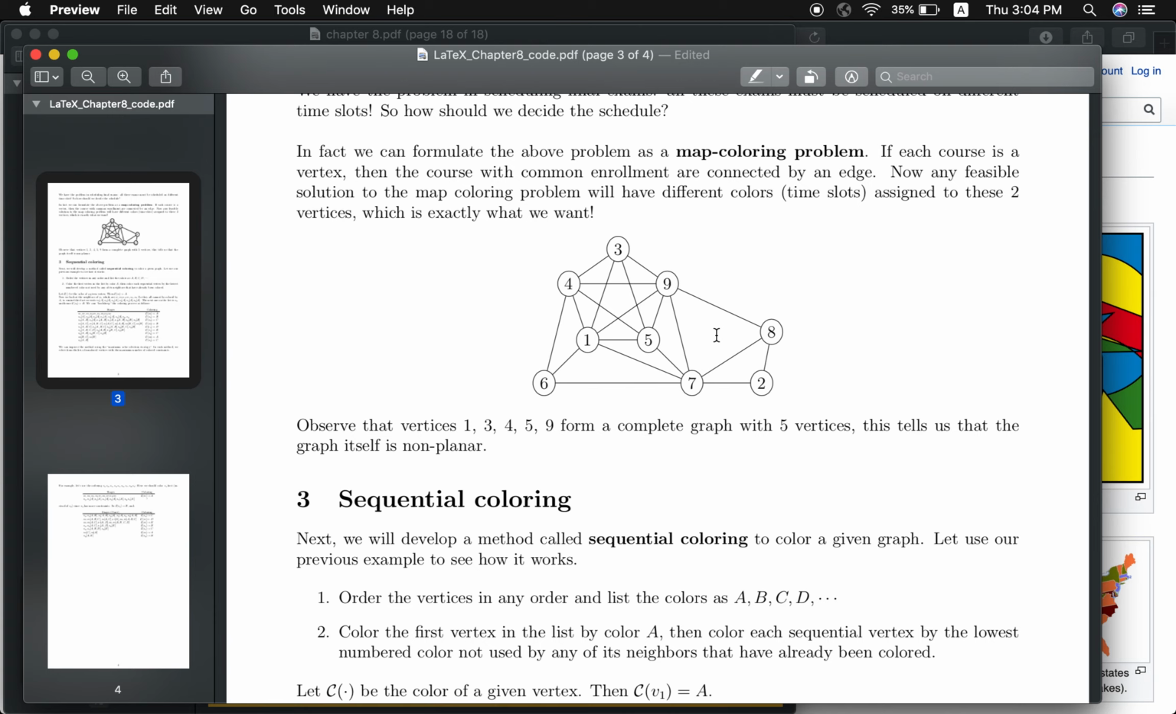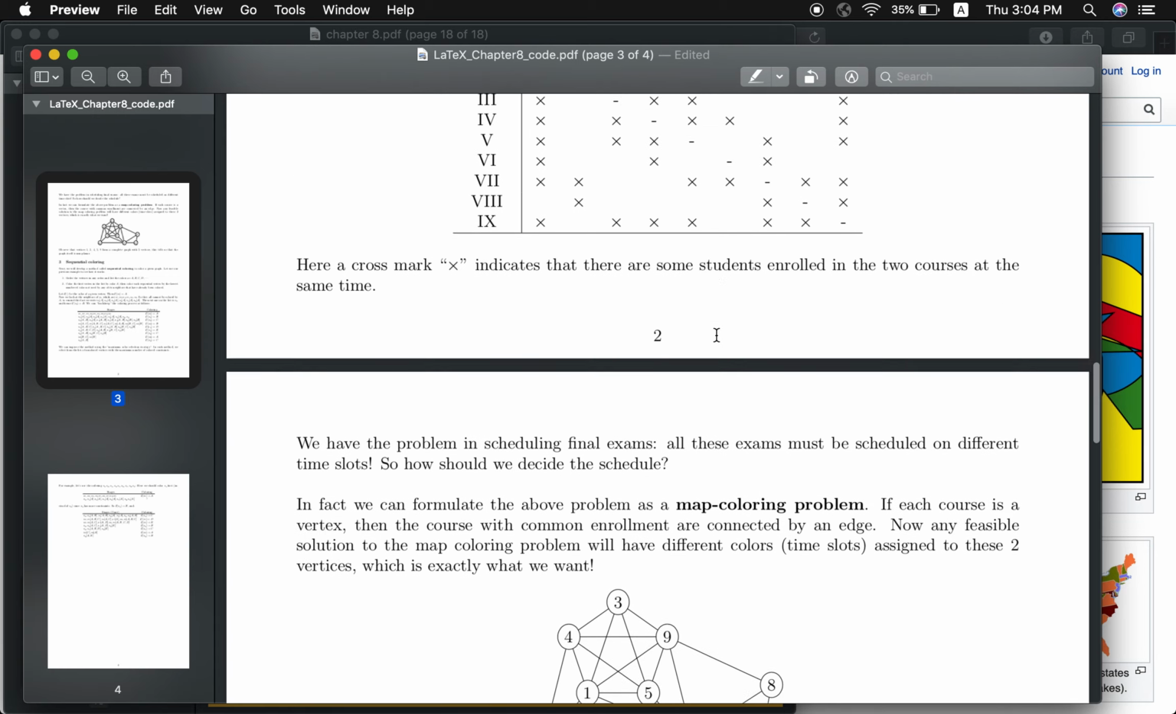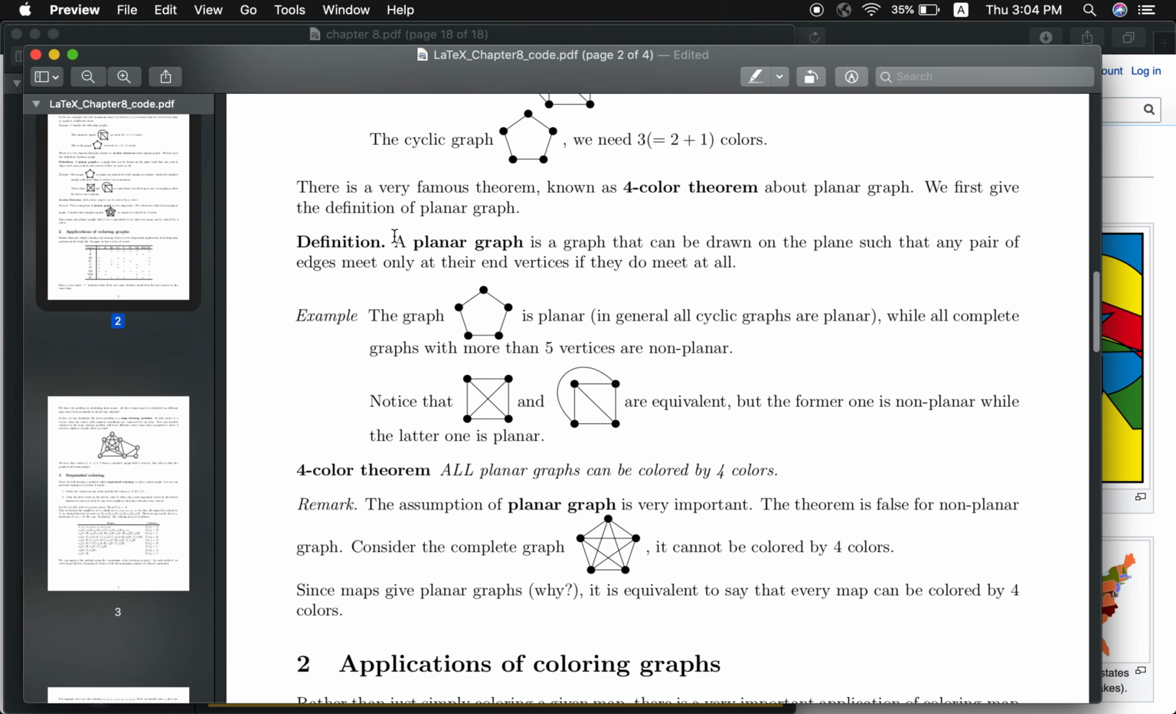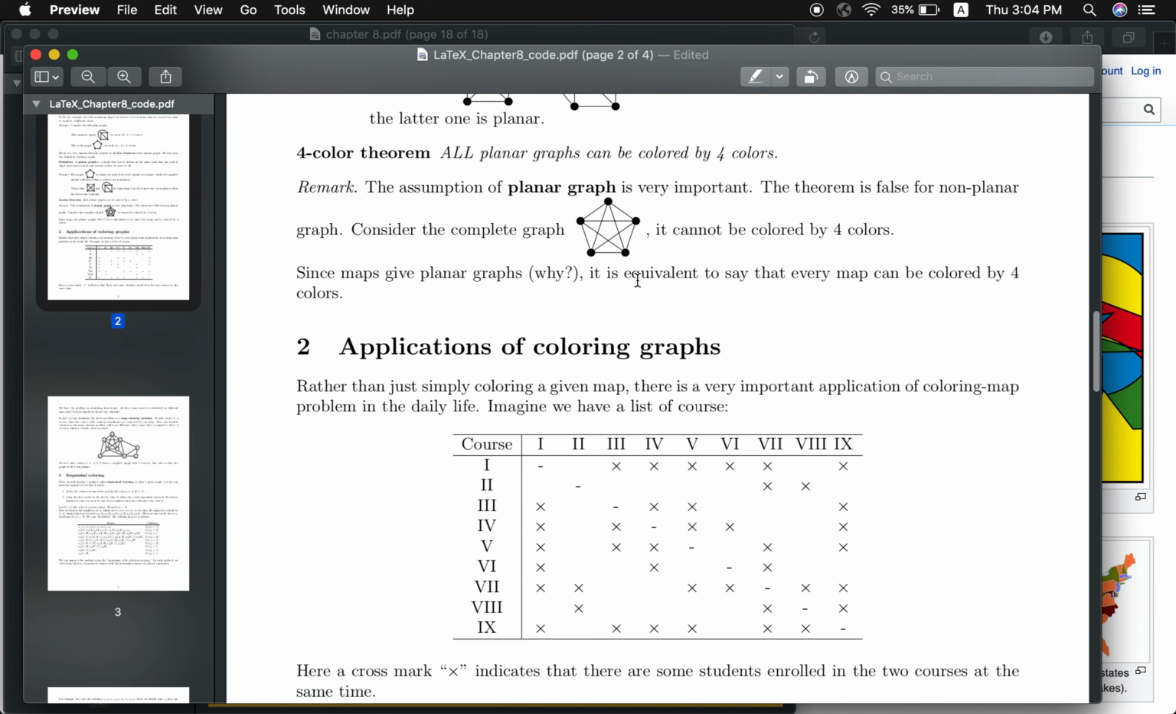Now, actually, there's another way to see why a graph is not planar. Planar, remember? I gave you the definition. A planar graph is a graph that can be drawn on a plane such that any pair of the edges meets only at the end vertex, if they do meet at all. In other words, no crossing, other than at the vertex.